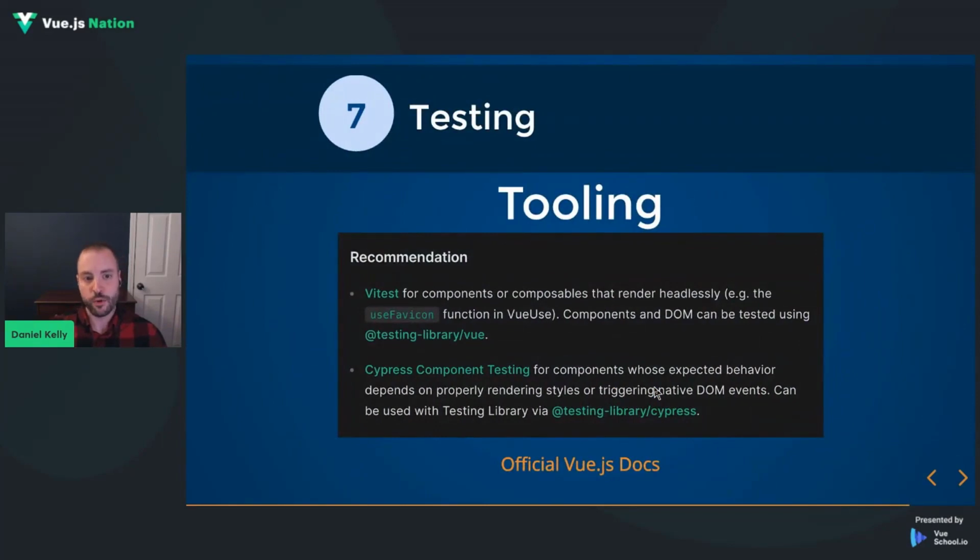Lastly, tooling, of course, use the recommended tooling for testing.